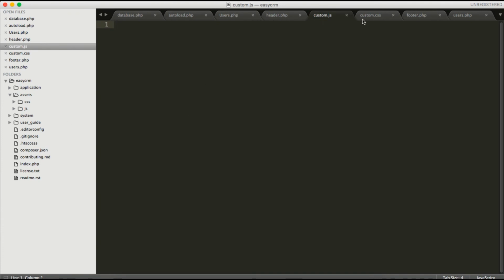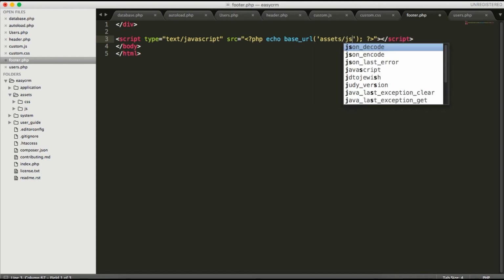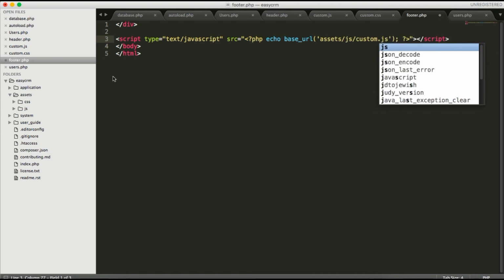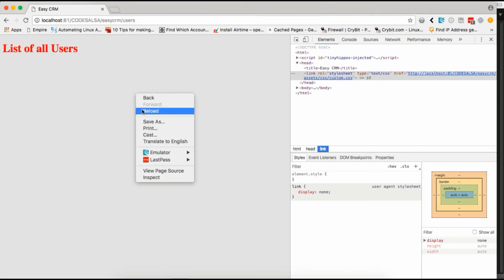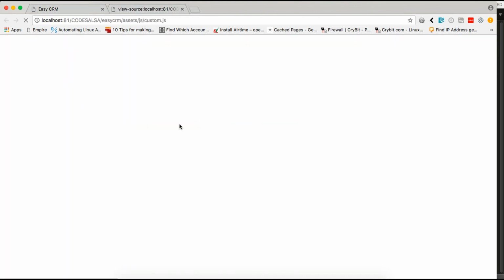So in the footer I'll write script src, echo base URL, and within that define assets js slash custom dot js. So this will load your custom JavaScript file, whatever custom functionality you have written for your JavaScript. You see, it's loading your custom JavaScript file.